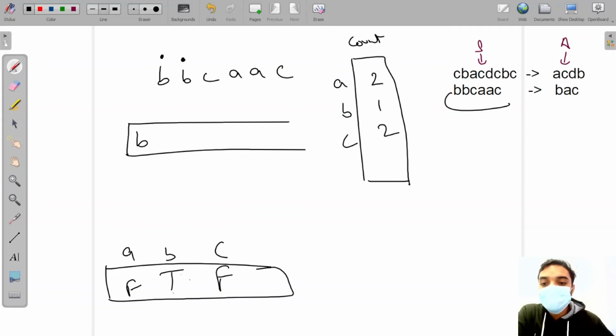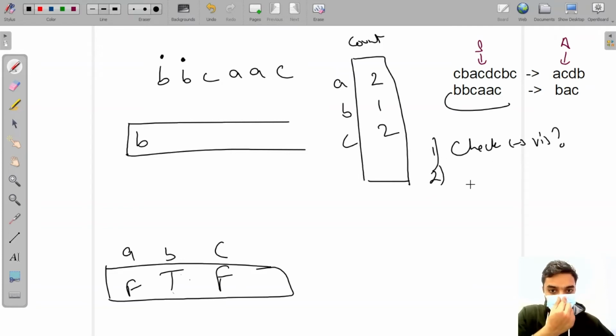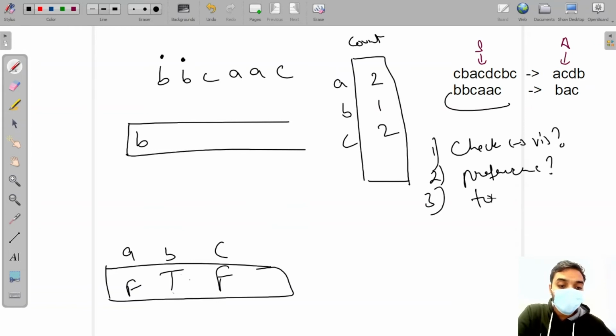So now I am at this B. Firstly I have to check visited or not. It's kind of a visited array, only boolean, that tells whether I am visited or not. Firstly check visited. Second thing we have to check is the preference. And third thing we have to check is whether the character is occurring again or not.